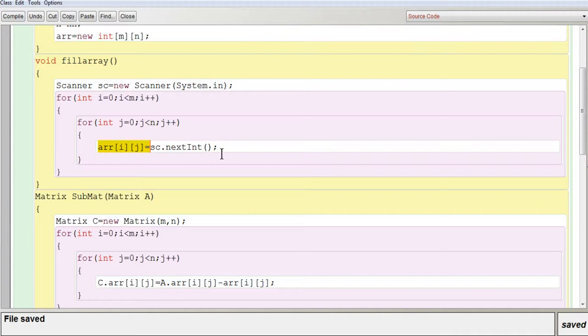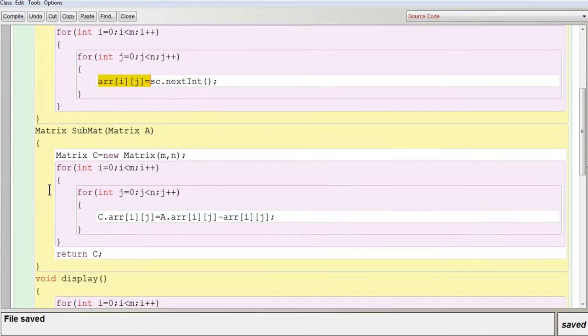Then go back to the outer loop and execute for the next time. So the i value will be the row and the j value will be the column. So obviously every time it will execute row-wise. After inputting all the elements, the next statement is Matrix submat(Matrix A).